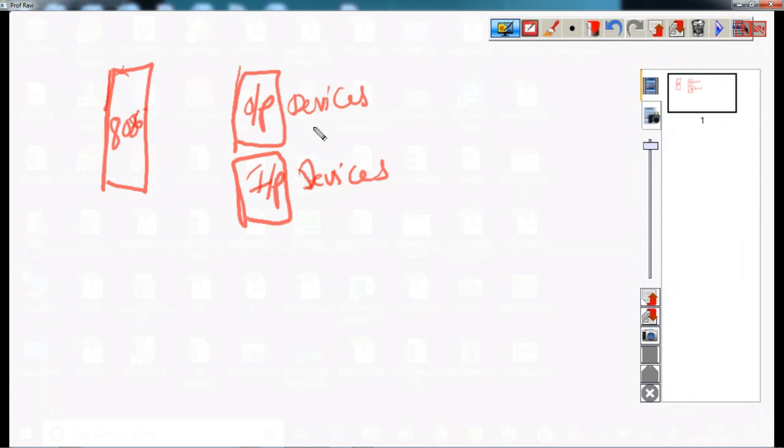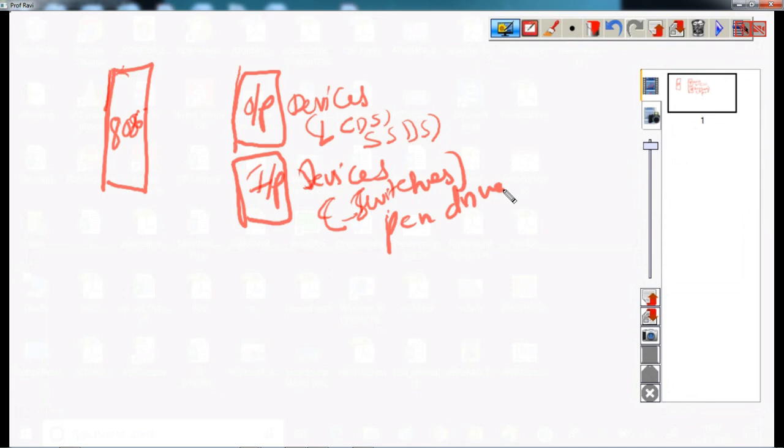The output devices can be your LCDs or 7-segment displays, which we use for visualization purpose. Input devices can be switches by which the processor takes input. Computer-based systems will take input from a pen drive or a CD drive. So these input devices are what we take into the processor.